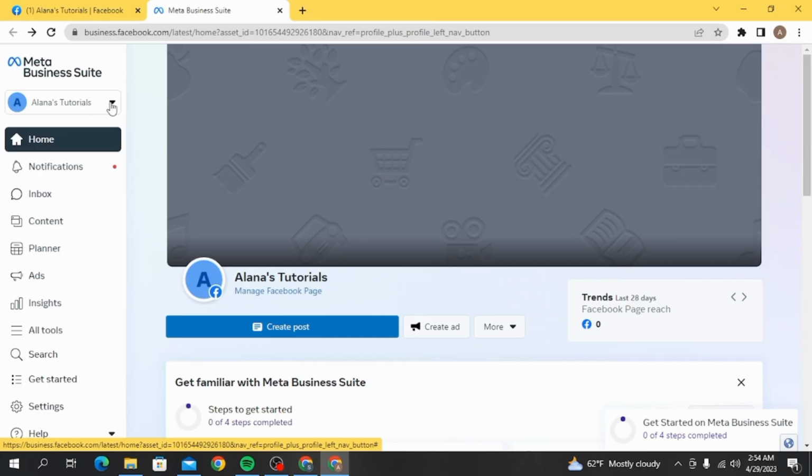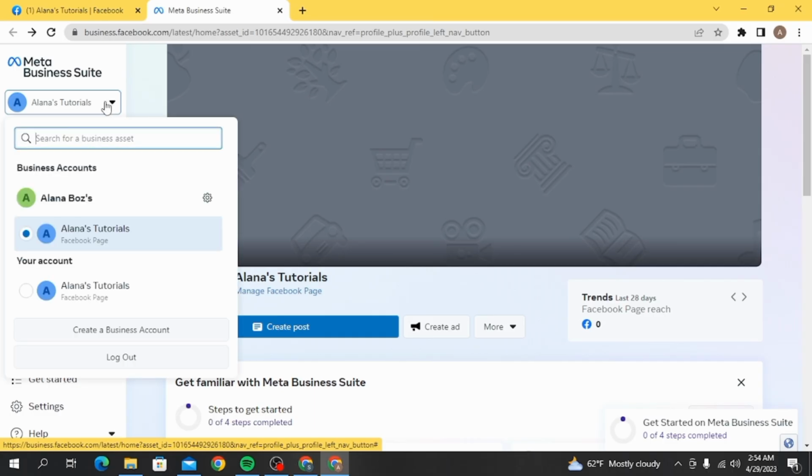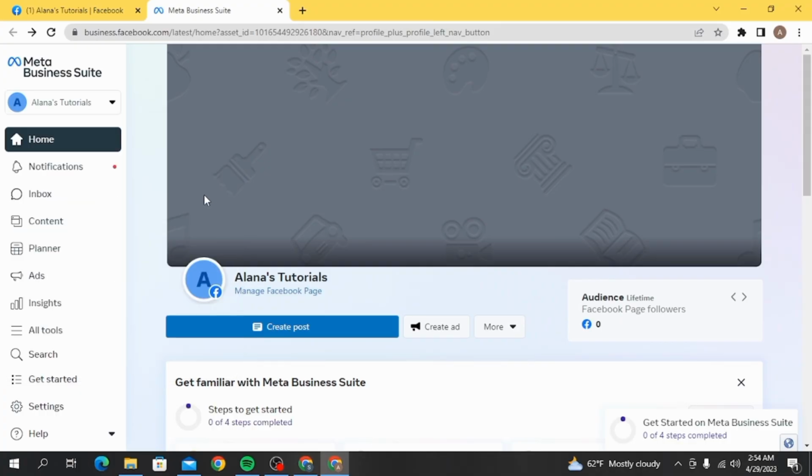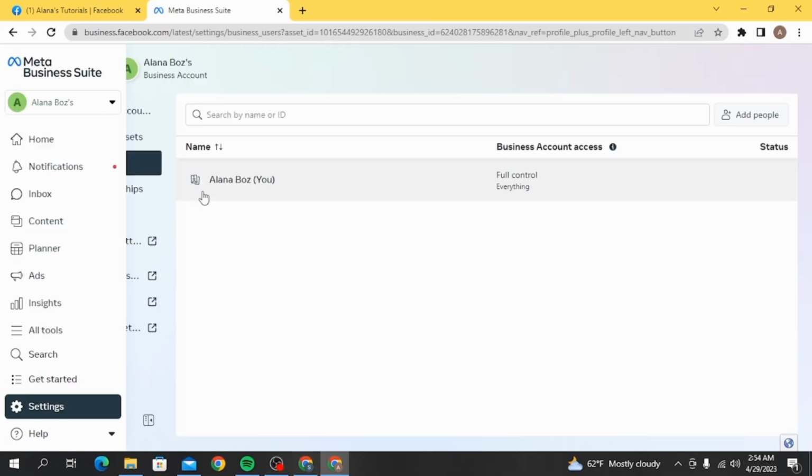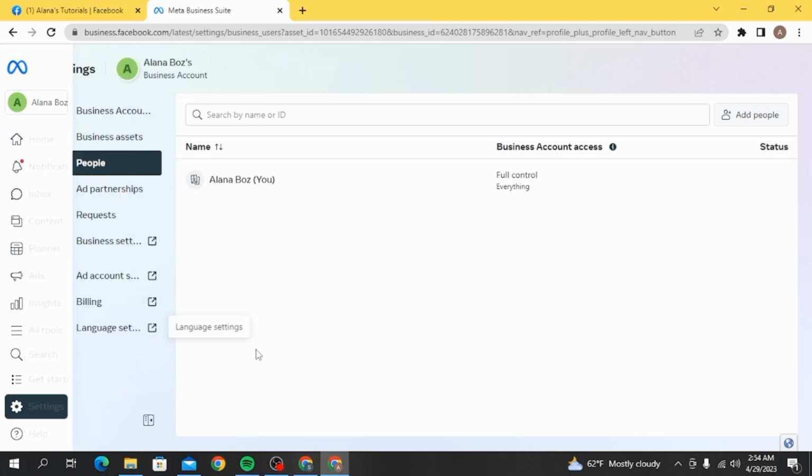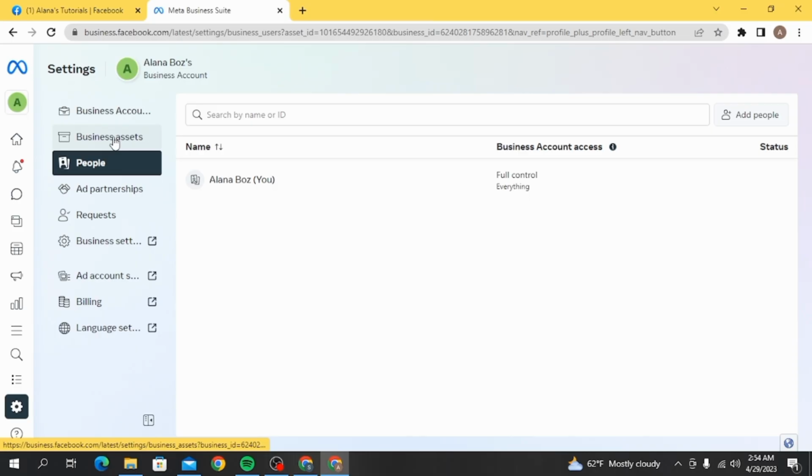Now you want to click on this drop down menu, and then right next to this business account you will find this gear icon. Click on it and that should open up the settings of your business account. So once you find the settings, you can simply click on business assets.